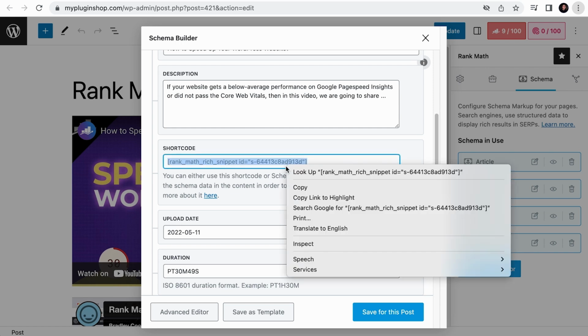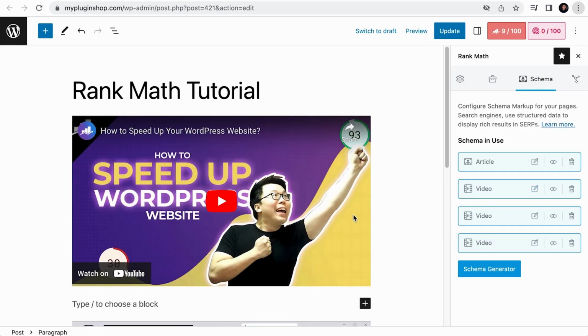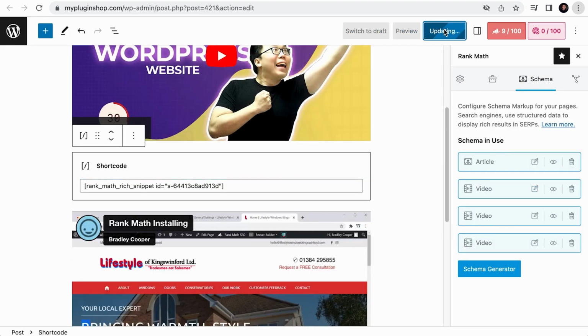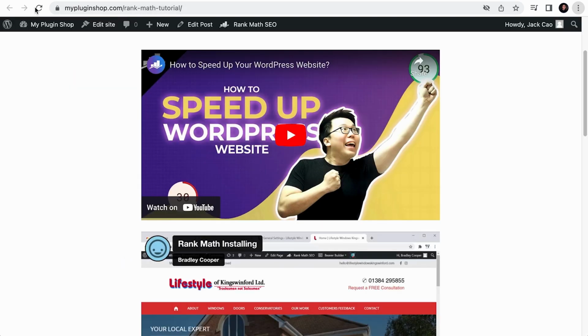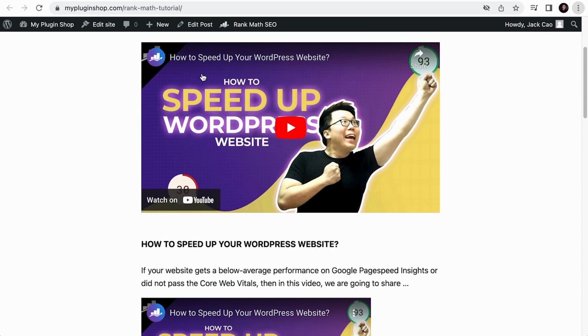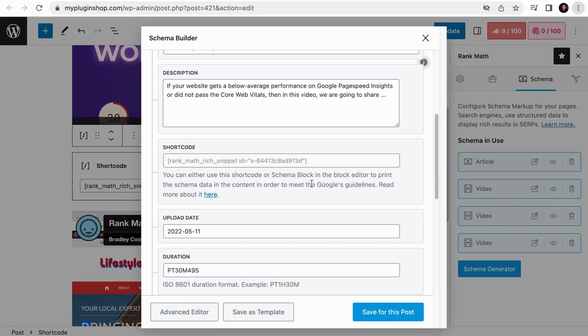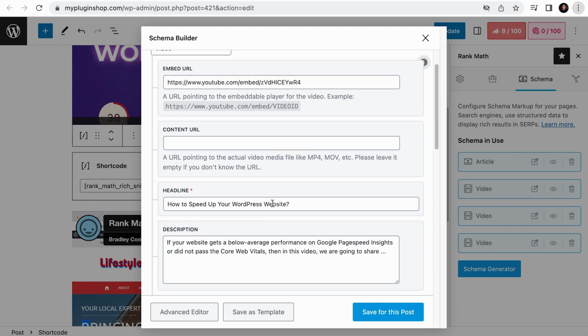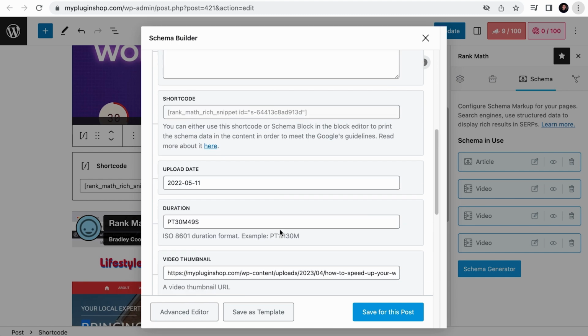Let's say that I copy this shortcode and paste it on the post. As I update the page and visit the live page, you will see the schema information together with the video displayed right under the embedded video. So using this shortcode, you can embed the video and schema data on any pages of your site, but it really depends on your use case.